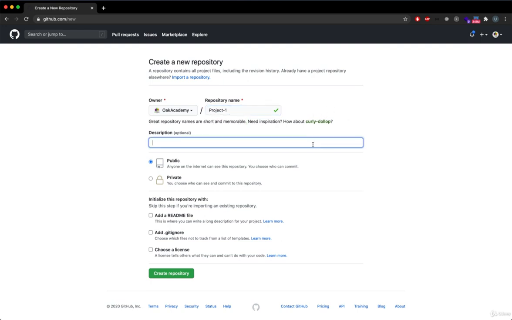Now we can give this repo a description. I'm not going to write anything in here, but this is important. The repo can be either public or private. You may select one of these options. Public means, of course, that anyone could see this repository. And we also have this private option. But for now, we're just going to keep it public.